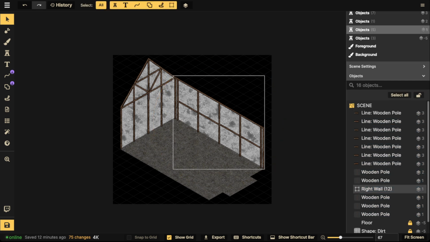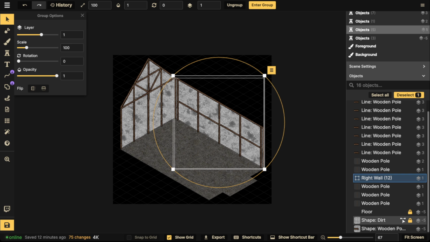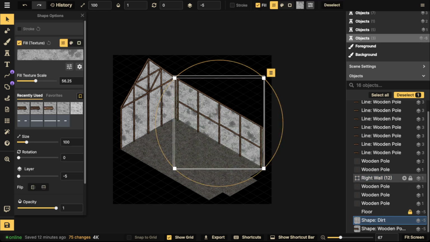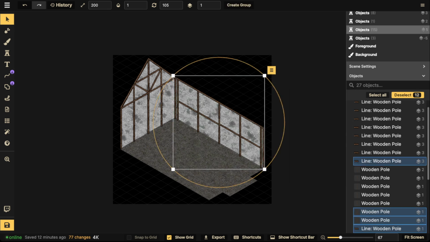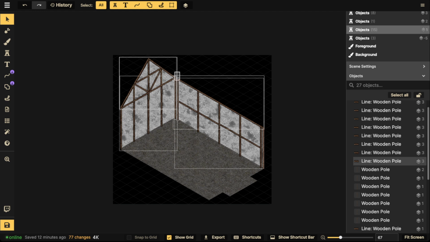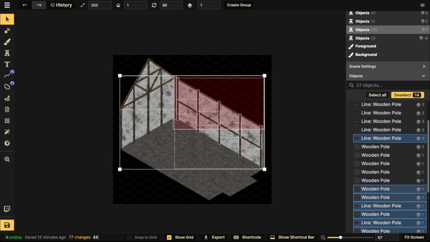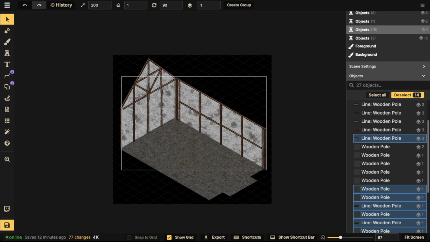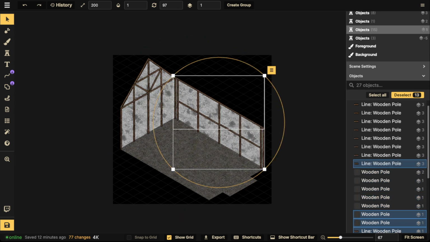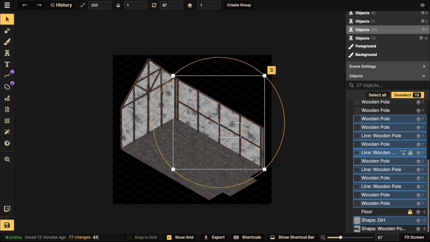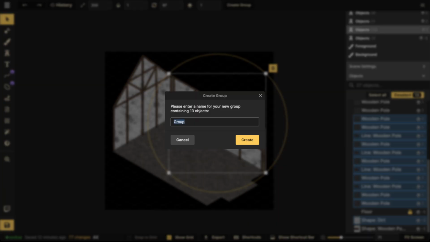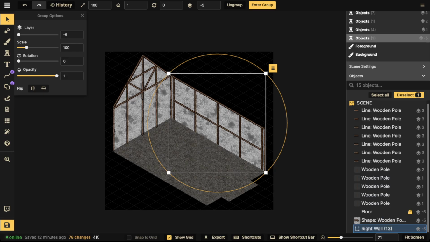Oh, it didn't select the other piece because I locked it. That's right, my mistake. So this and this. So let me ungroup this. And then I'll group these pieces. Let's see here. Oh, there we go. Okay. It should have everything. Create group. There we go. Right wall. Forgot all about that. Sometimes you'll forget that you locked something and then it didn't select it and group it. So that happens. Don't worry about that.